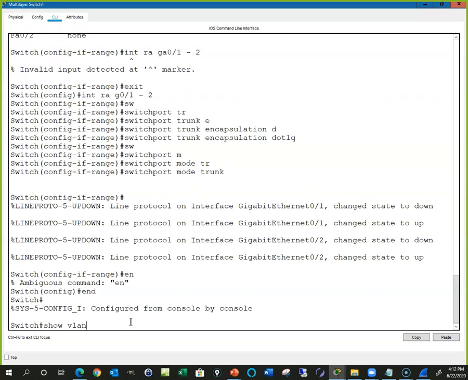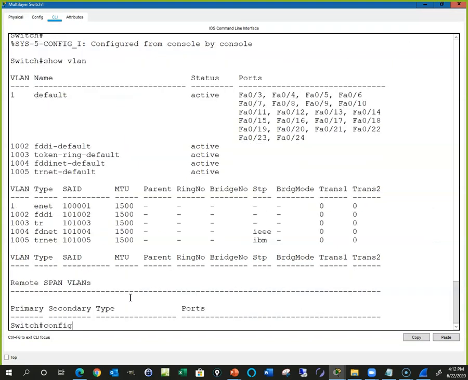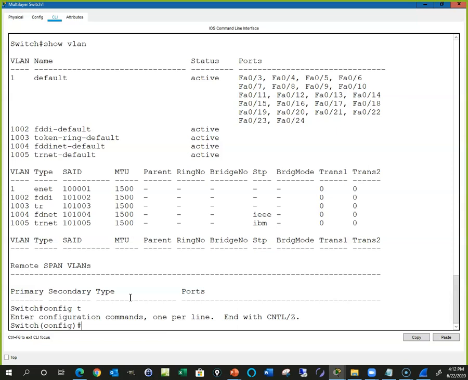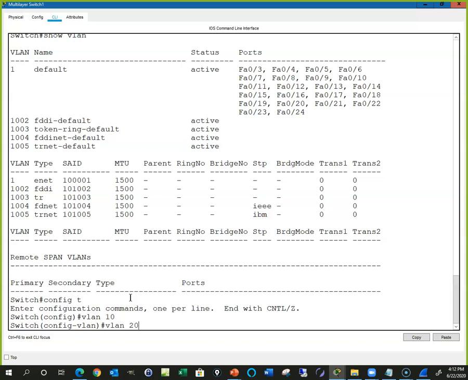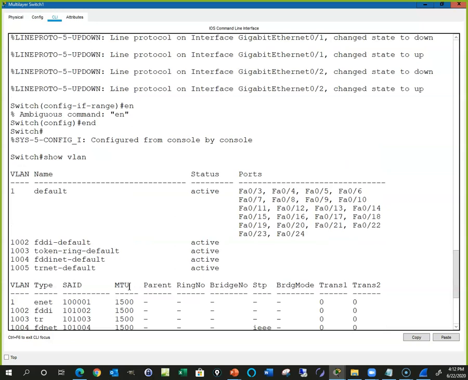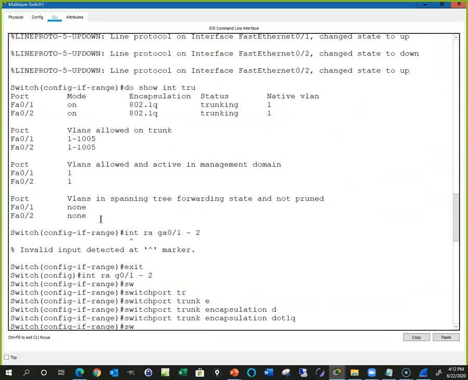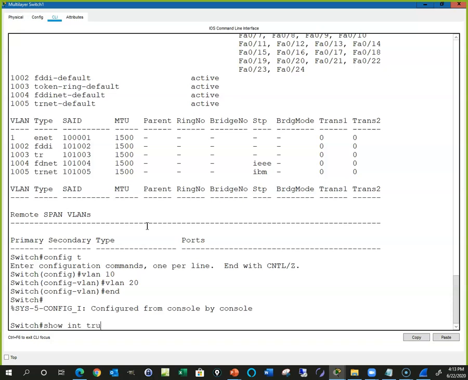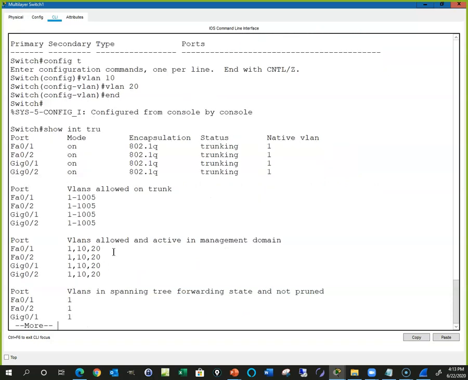So if we do show vlan, I don't have anything in here. So now I have to do config t, and I'm going to use VLAN 10 and 20. So I need to create VLAN 10 and VLAN 20. Why do I need to do that? Because if I did the interface trunk up here, the only VLAN that is allowed is 1, because it's the only one that existed then. Now if I do a show interface trunk, 10 and 20 are allowed and active in the management domain. So they can now get into the trunk, and we can send the traffic back and forth on them. If they're not configured on this switch, it's not going to work at all.